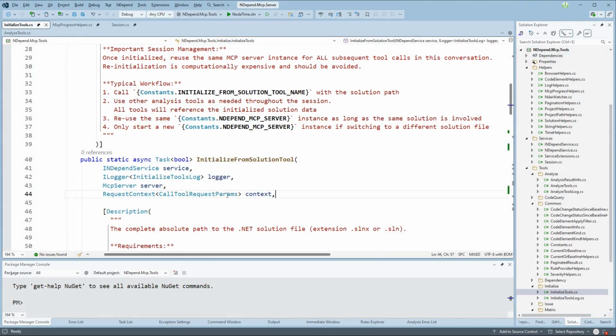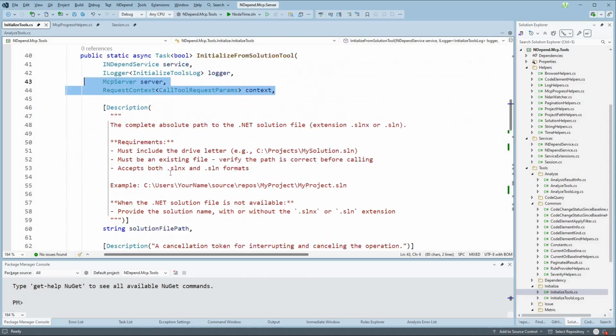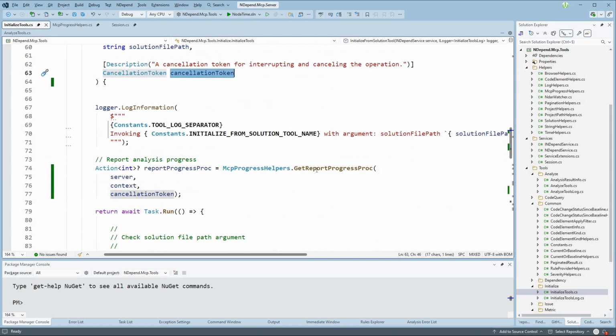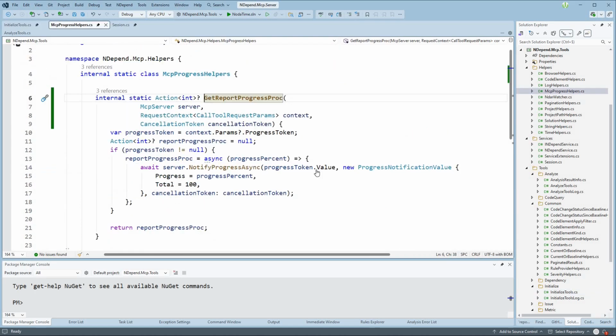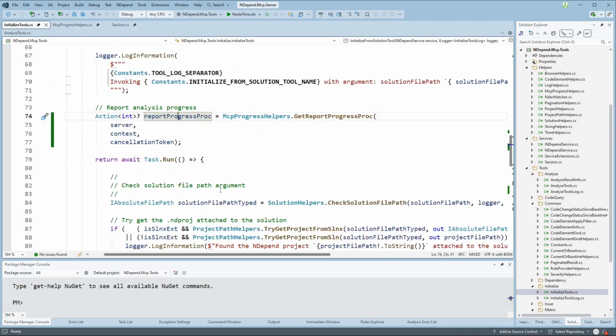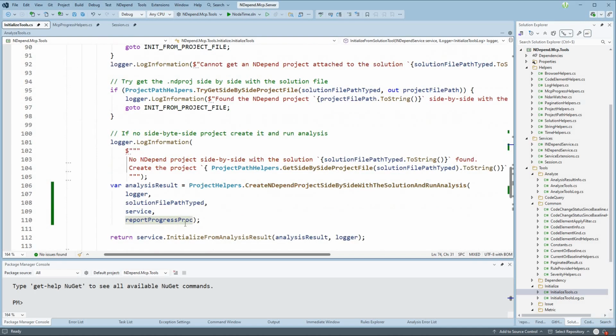The implementation is straightforward. Your MCP tool simply needs to define 3 parameters: the MCP server, request context, and cancellation token. Then call our getReportProgress method, which returns a progress delegate. Finally, invoke this delegate from your code whenever the progress percentage updates.